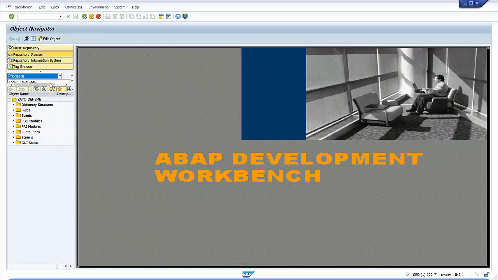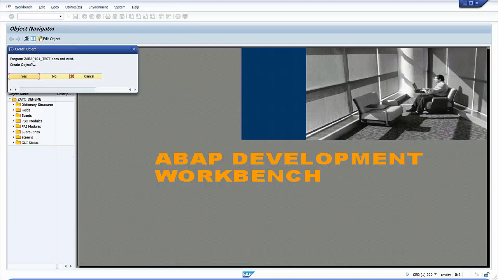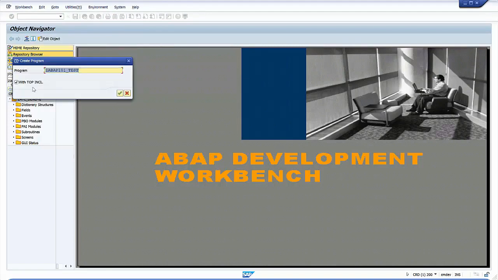Now, let's start creating with a program. We always start with Z to create a program. And I'll give it my username and test. That will be our test program. And I press enter. It asks you to create the object. Press yes. We don't want the top include.